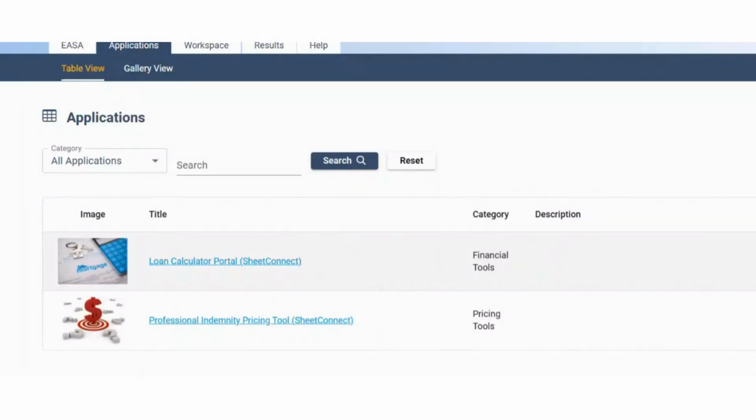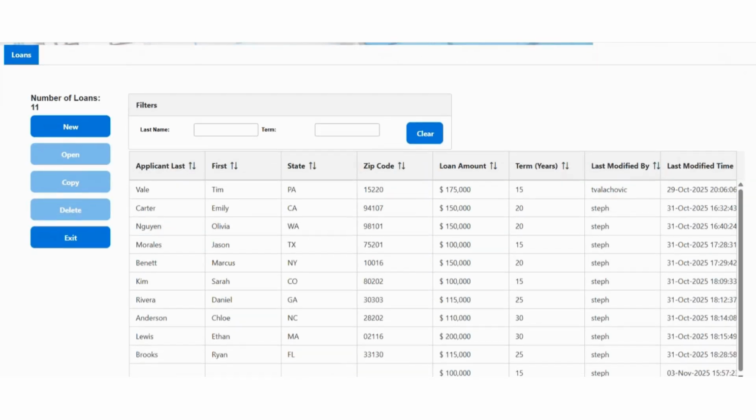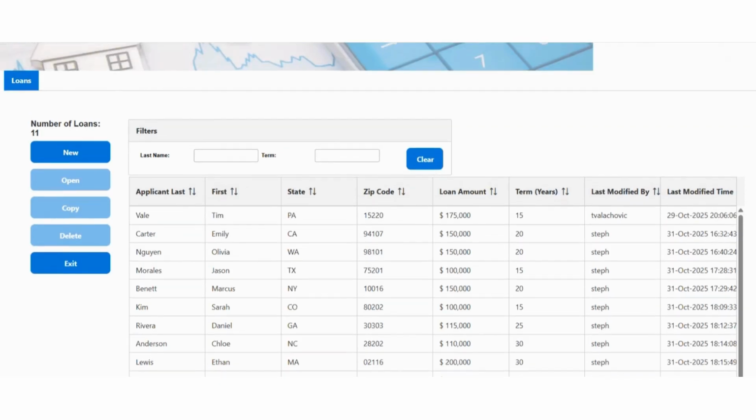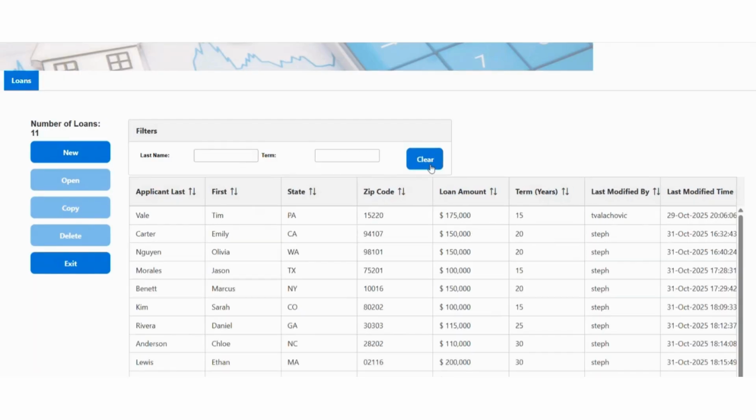Let's look at an example. Here's a simple mortgage calculator built in Excel. You can access it in the SheetConnect directory, where every user sees only the spreadsheets they're authorized to use, along with any previous cases they've saved. This directory replaces the need to hunt through folders of files. It's all centralized and searchable.